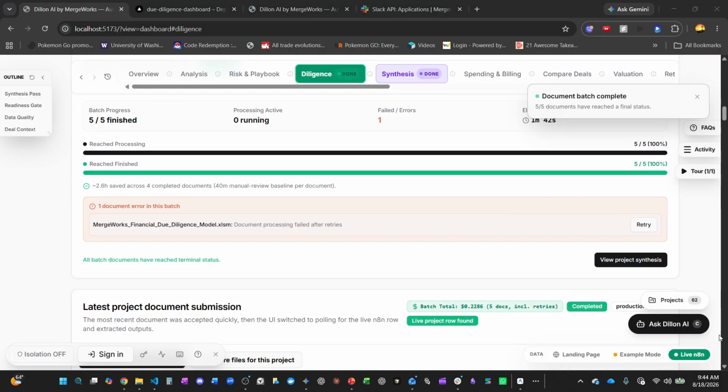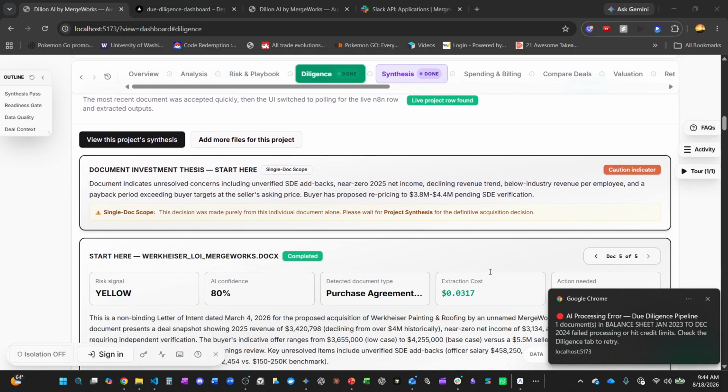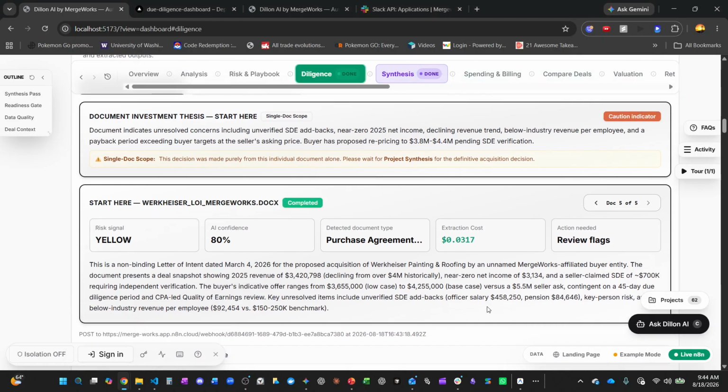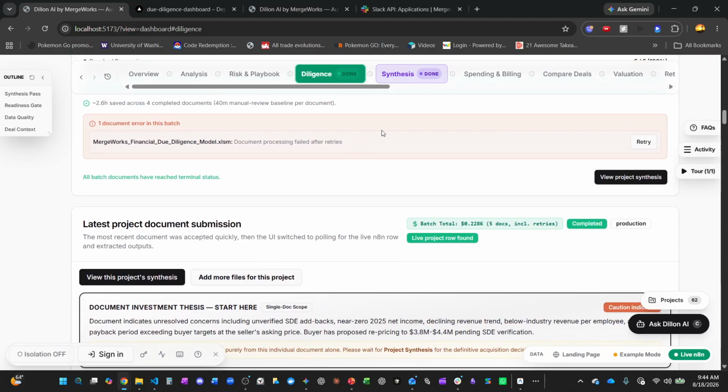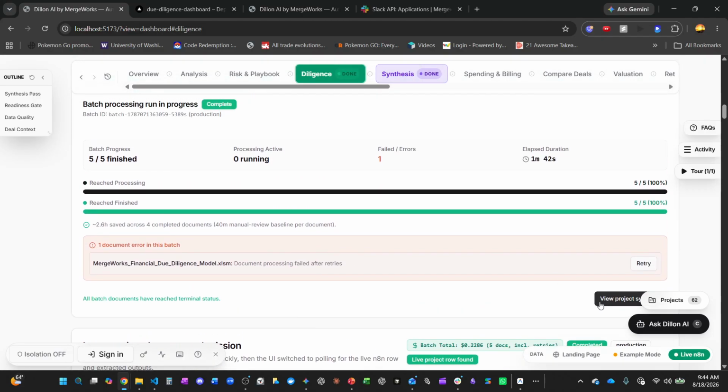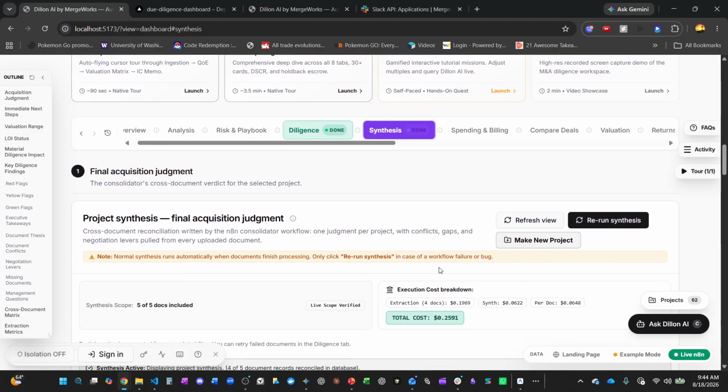I think we may have gotten a false error here. Yeah, this is a bit of a bug, but obviously the fifth document worked. So now let's take a look at the synthesis.